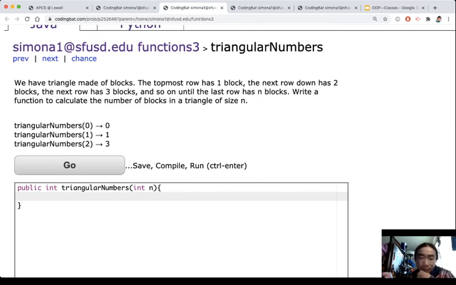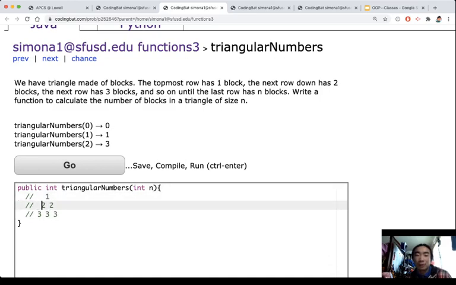Triangular numbers. So it looks like a pyramid, right? There's 1, there's 2 and 2, there's 3, 3 and 3, and then if you space it out, you see your triangle. This line gives us 1, this line gives us 3, this line gives us 6, right?